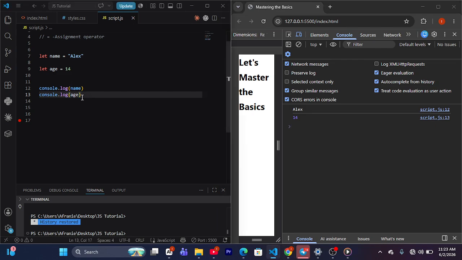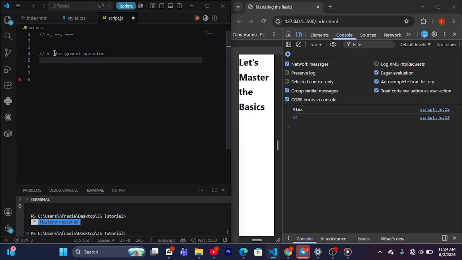Okay, now let's talk about the double equal to sign. The double equal to sign is actually the loose equality. So what does this loose equality do? It compares two values after converting their types to match. So it converts two values after converting their types to match. All right, so let me explain this by an example.